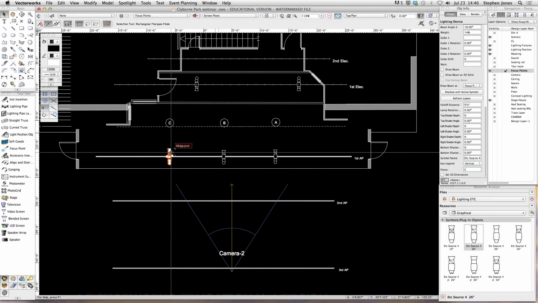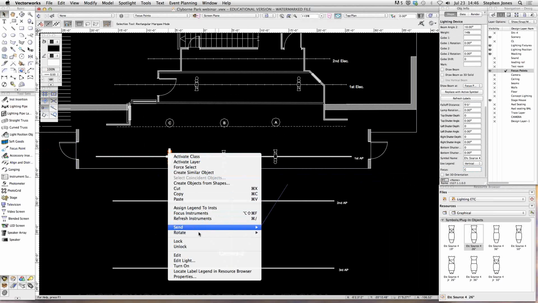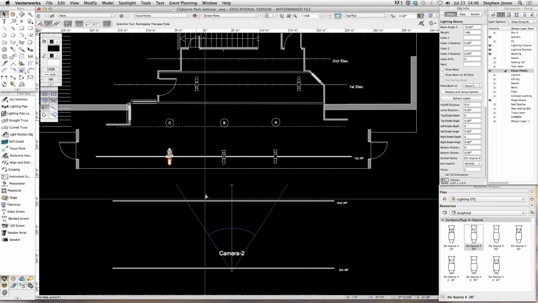Now let's turn them on. To do that, simply right-click on the fixture, select Turn On. We'll do it again. Here we go. We'll turn it on, and we'll turn this one on.